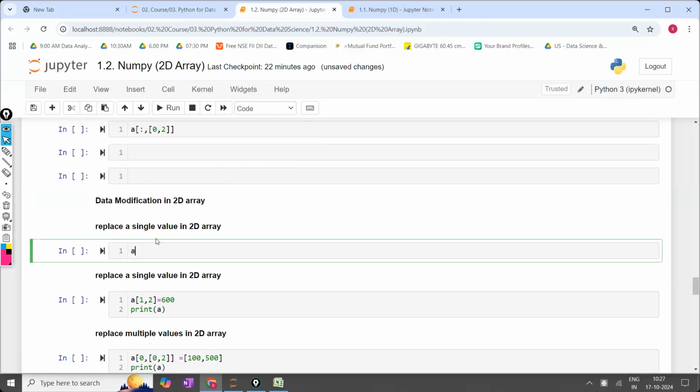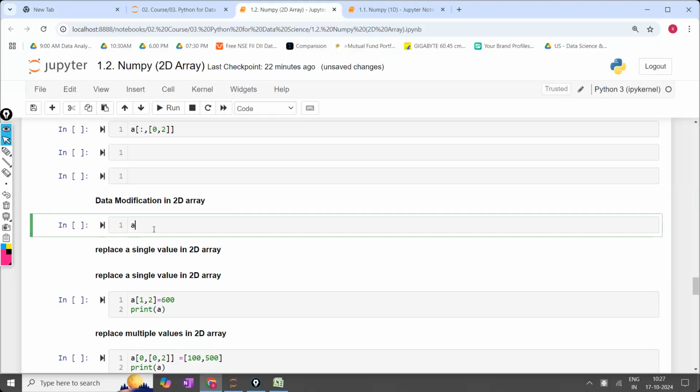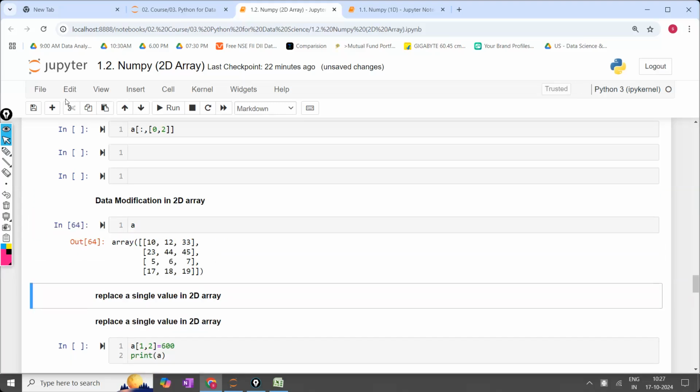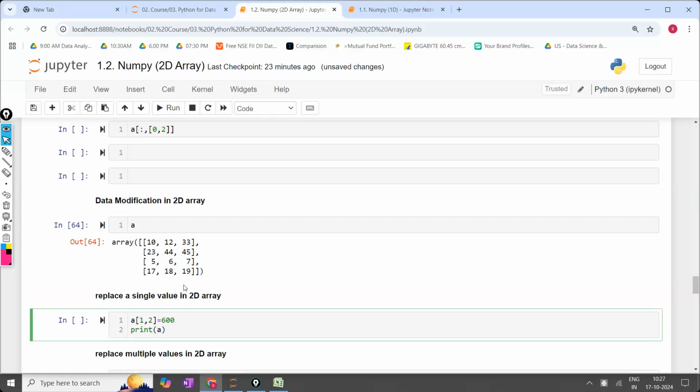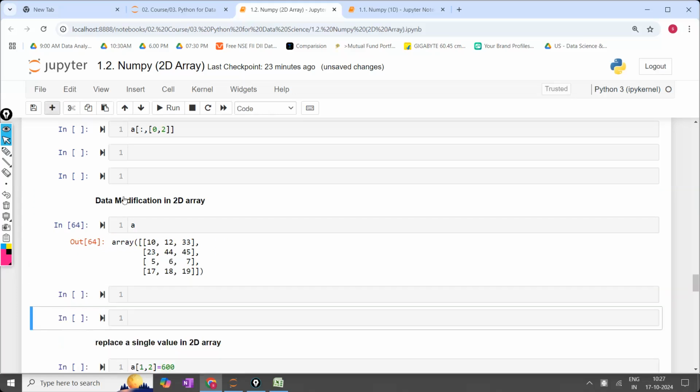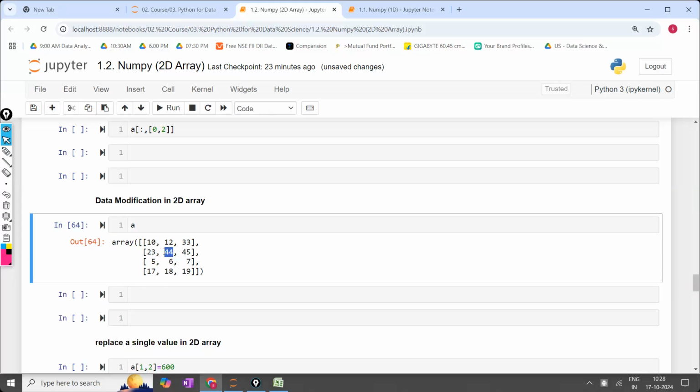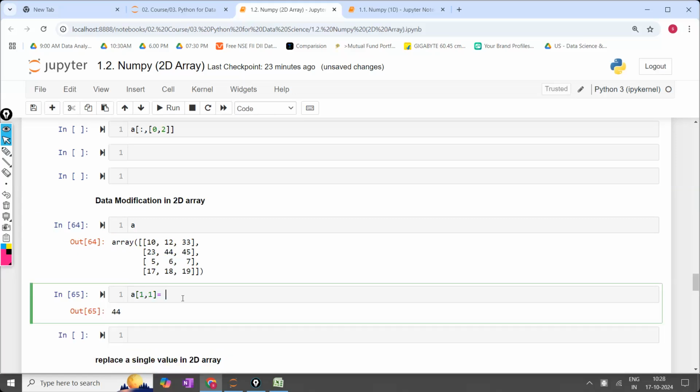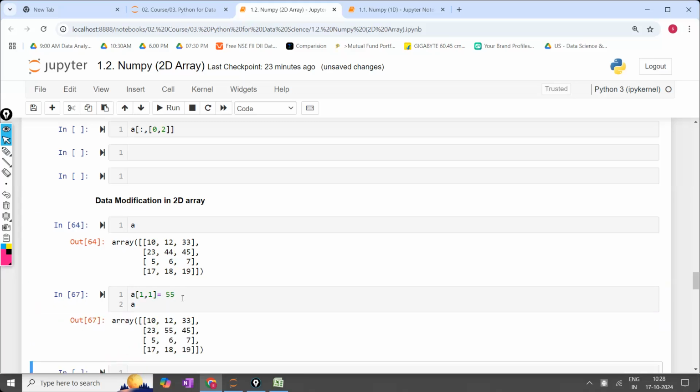First one, we are going to replace a single value. How to replace a single value in a 2D array? For example, this is A. Which value do you want to replace? First, tell me the index number. Okay, I want to replace 44. Tell me, for 44, what is the index number? A of 1 comma 1 is 44, and this value I want to replace with 55. See, A is replaced.